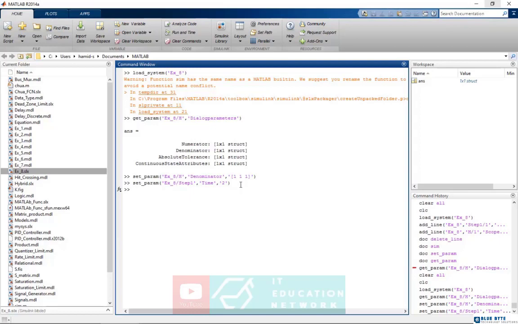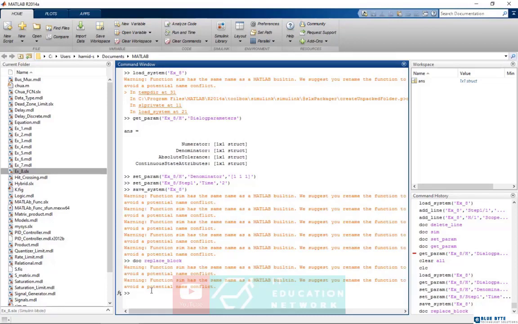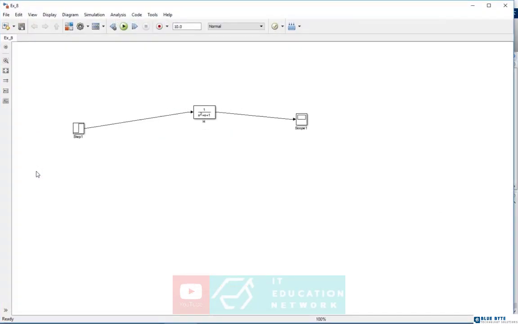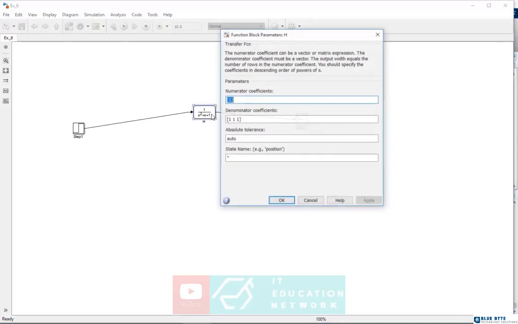Okay, we talked about parameter adjustments in the model. Let me save it. Okay, now I want to simulate my system. Let me show the system again. You can see that the output amount changed. The amount of step time has changed.